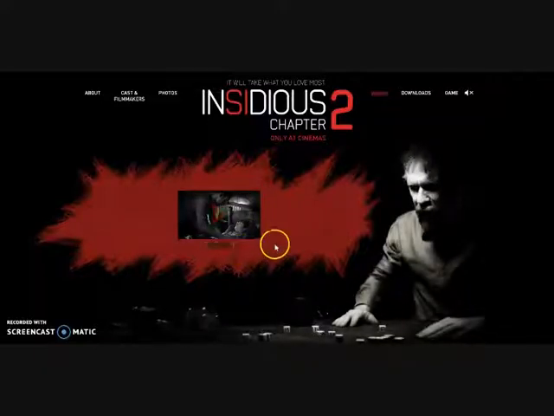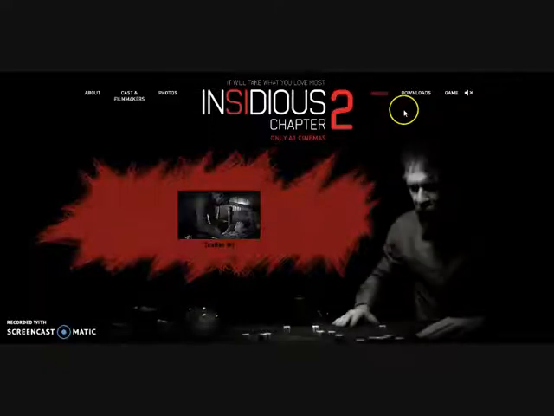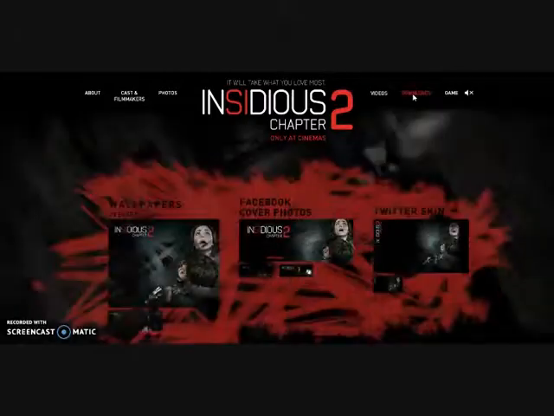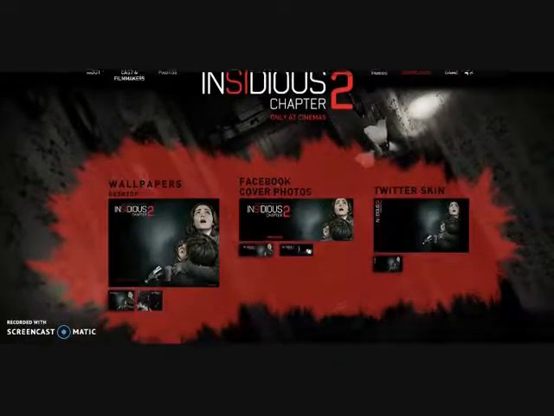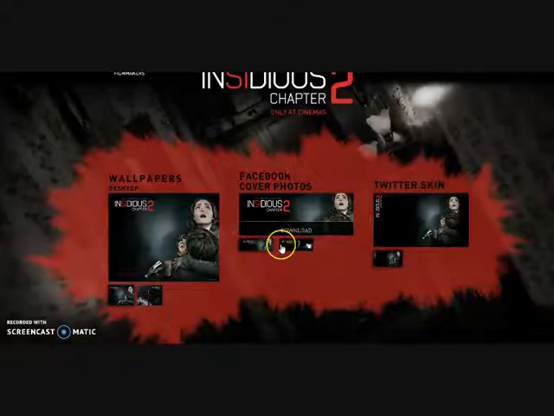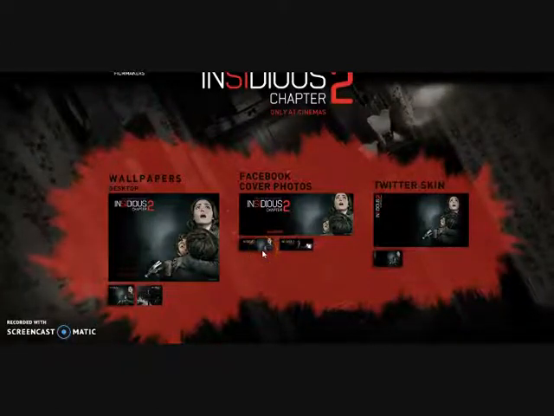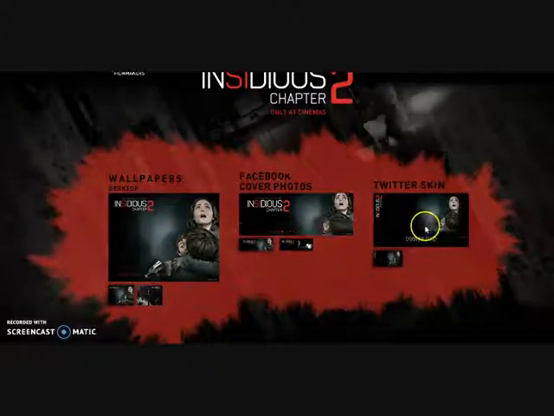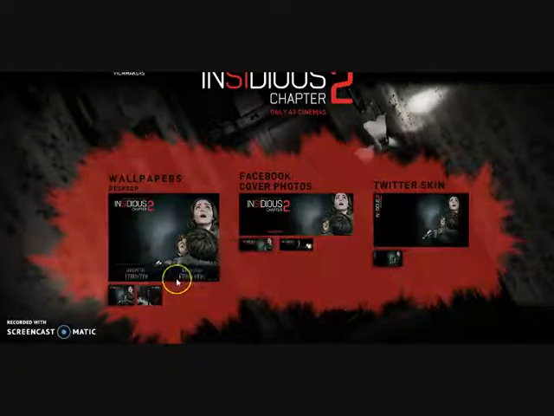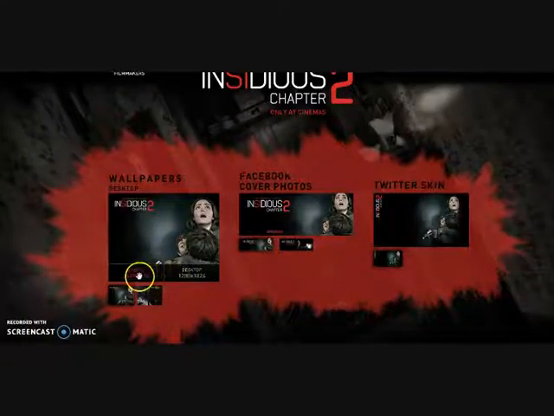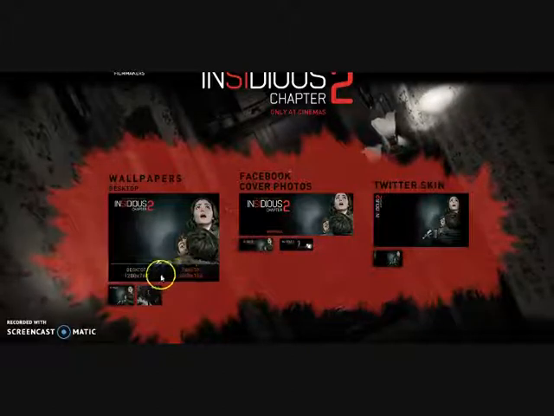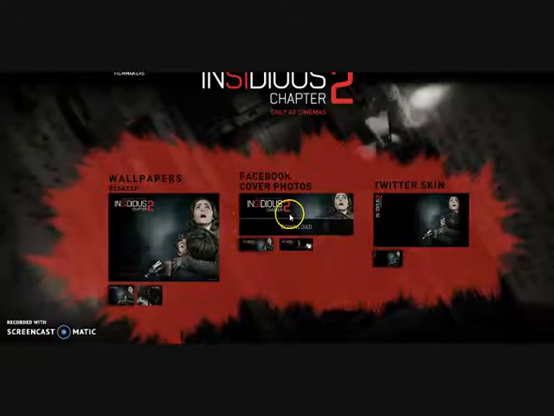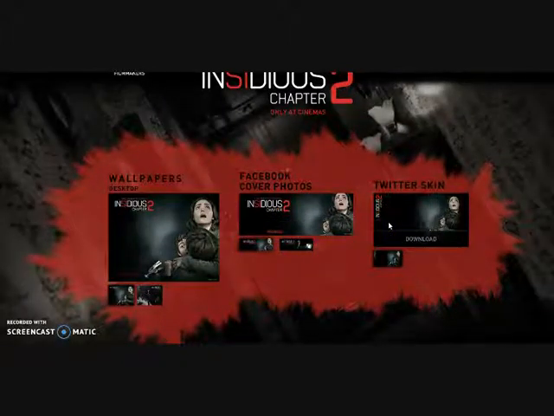After viewing the trailer, audiences can go on to the next page, which is the downloads page. This is another interactive feature for audiences, as it allows audiences to download different wallpapers of various images from the film. It allows them to download different sizes for either their desktop, Facebook cover photo, or Twitter skin.